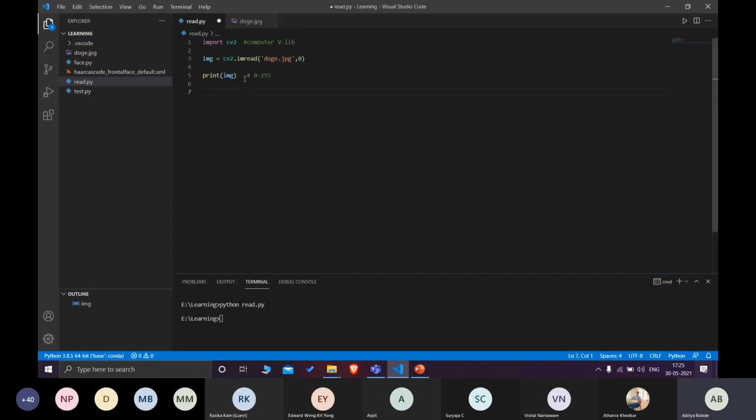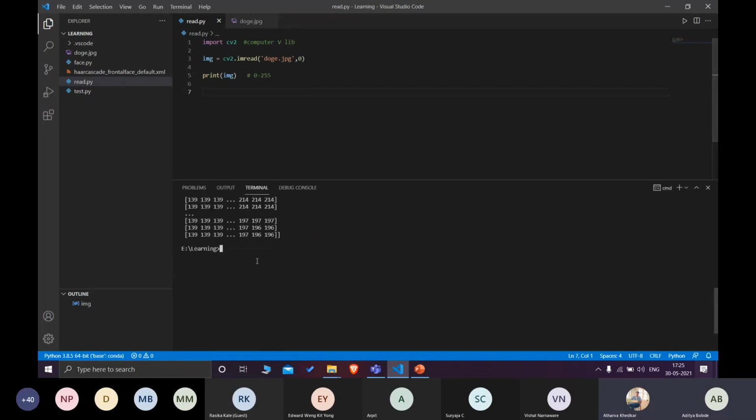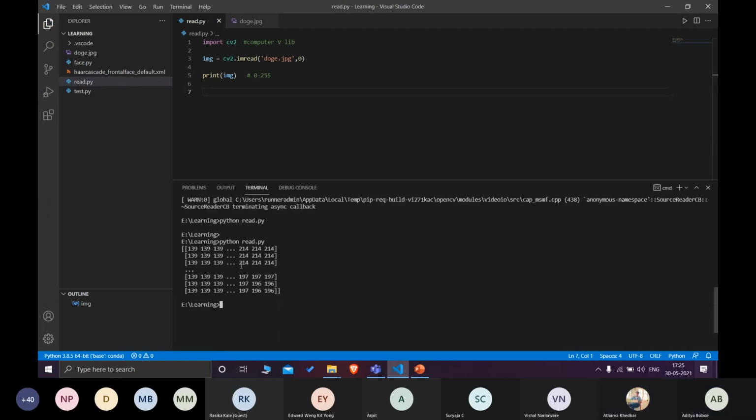We have to type the program yet. Save the program first. As soon as we save the program, we can see the values.